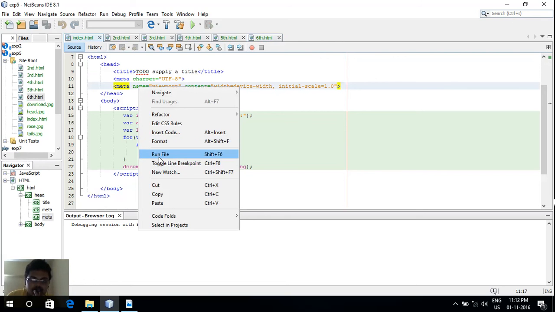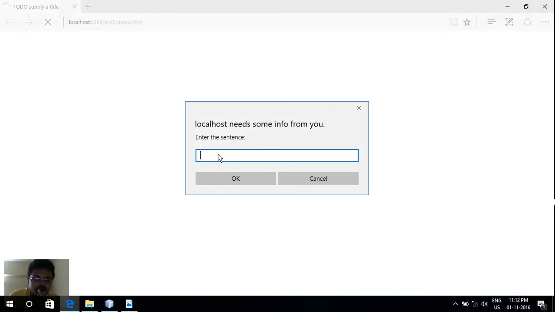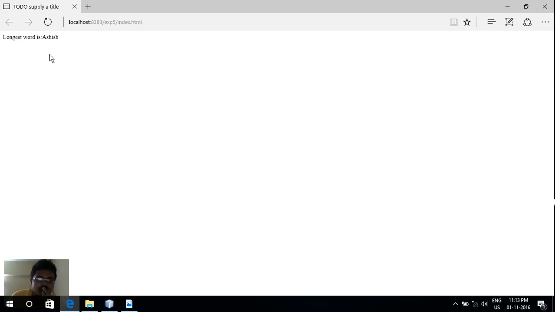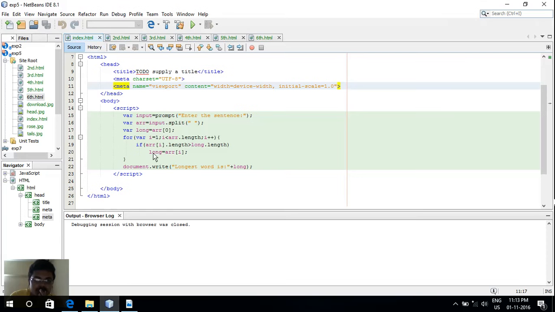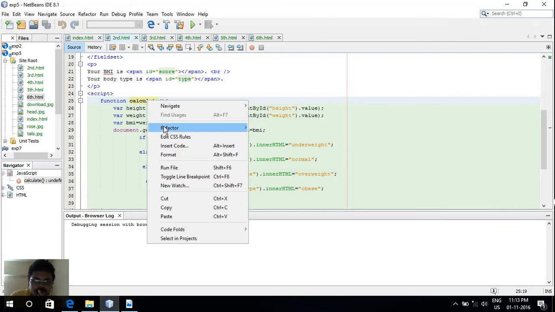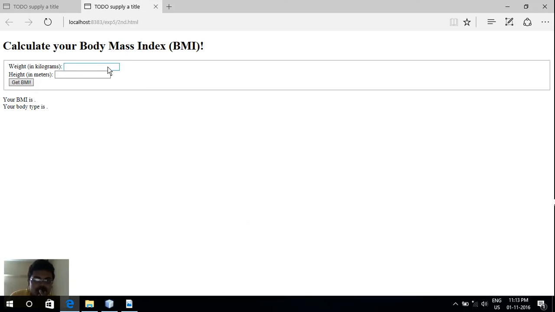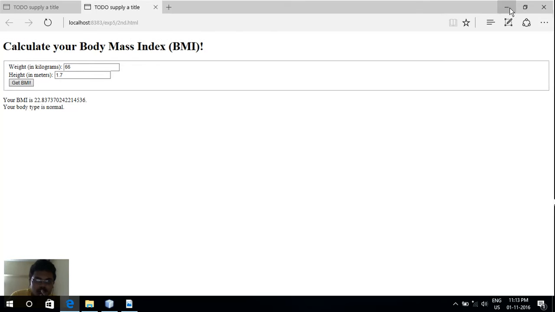So the first one is this, the first experiment. Enter the sentence. Suppose I enter it, and in this, Ashish is the longest word, so it is showing Ashish. Then for the second one, suppose I am entering 45 and height is 0.7. It is showing the output as normal.